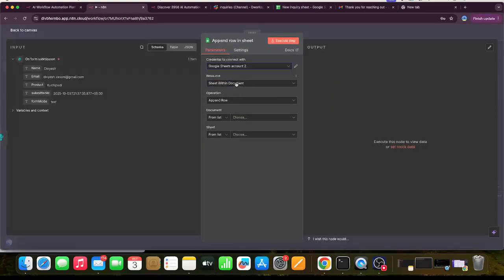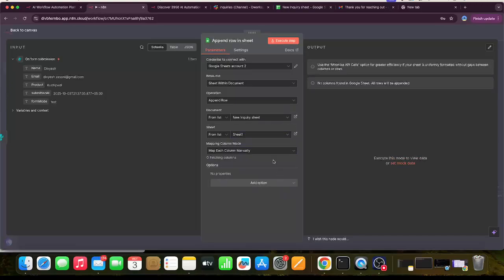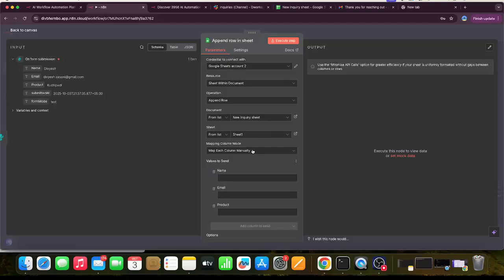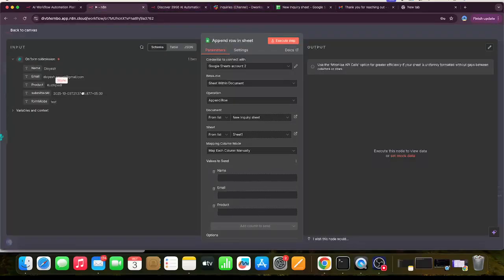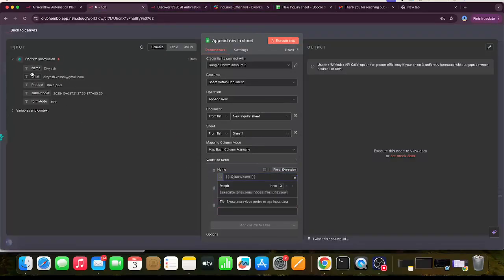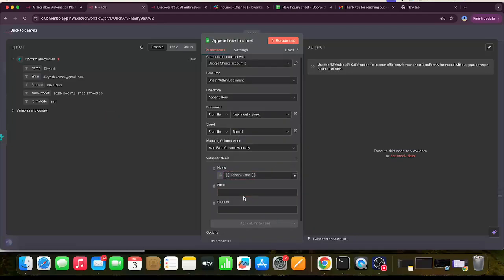That's it. You want to use the sheet within document. We want to update in sheet. You want to append row and just select your Google Sheet. The name, whatever you have given, I have given the name new inquiry sheet. In which sheet you want to add? Yeah, it's sheet one. And then it will fetch. It will now connect with Google Sheet. It fetches all those various columns which you have created, right? One, two, three. Now we will map the form fields with the columns so that N8N can populate the values in the columns from the form. So select name from here, then email goes here.